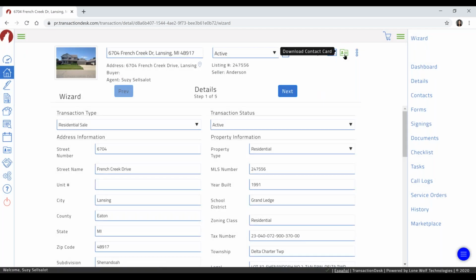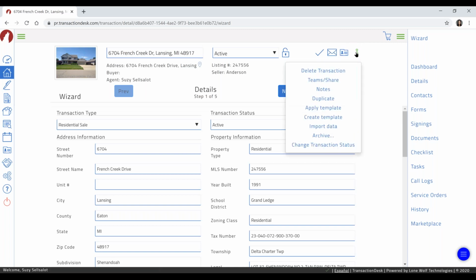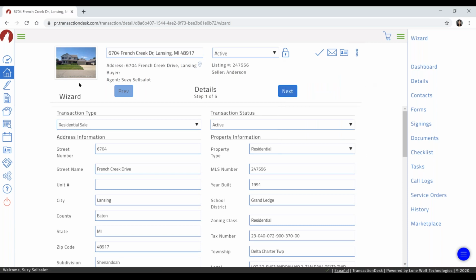To the right, of course, we have our contacts, and then clicking on the ellipsis, the drop-down menu, is going to give you some more options on what you can do with this transaction. Right below the picture, we do have the wizard. So you can see the wizard, and we can see step 1 out of 5 here. The wizard is guiding you on your way through creating your transaction.